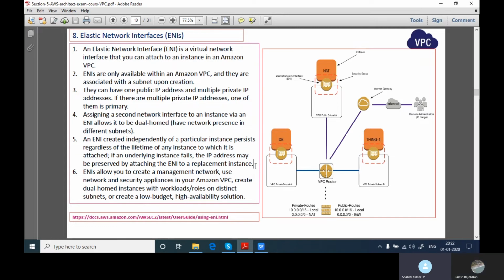So basically, the ENI can be connected to different private IPs, and at the same time a public IP can be connected to the ENI. From that it is deviated to different private systems. ENIs allow you to create a management network, use network and security appliances in your VPC, create dual homed instances with workloads or roles on distinct subnets, or create a low budget, high availability solution. These are the options you can opt for, depending on the situation.